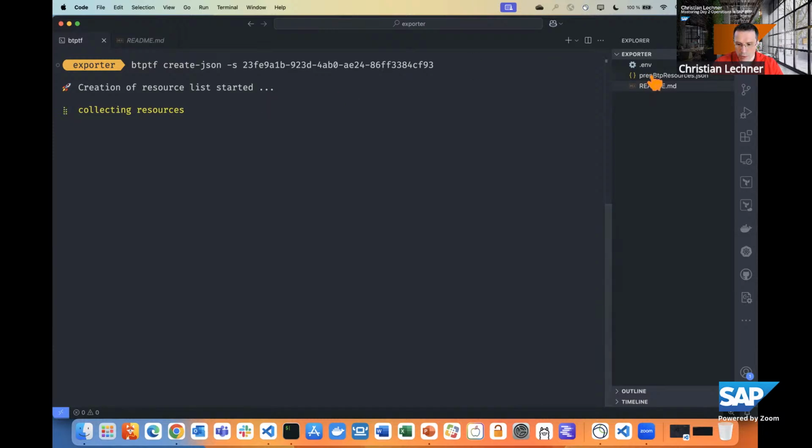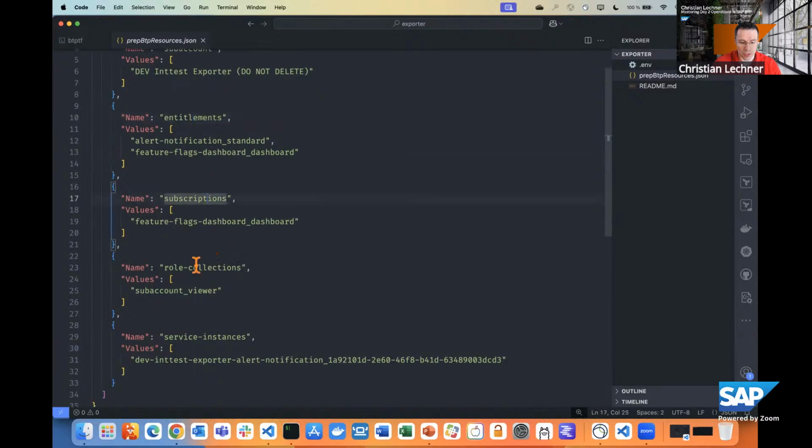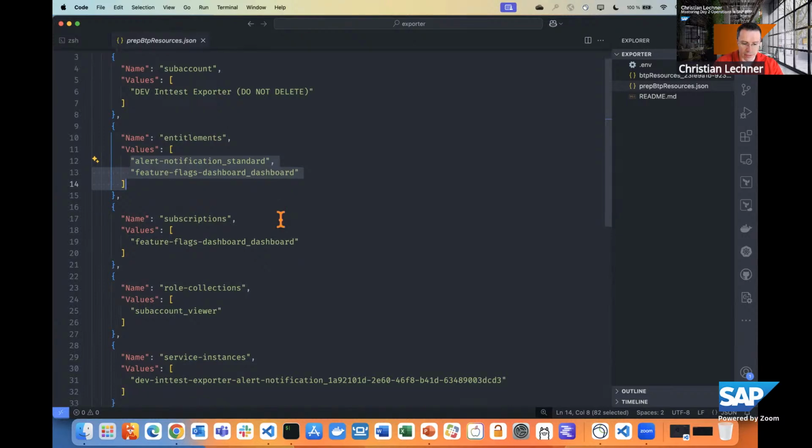So let's quickly jump over to a file that I already prepared to give you an idea how things look. Basically, we have a JSON file which contains an array of different objects that correspond to the resources that you can import, like a sub-account, entitlements, subscriptions, maybe role collections, service instances, and so on. For each of these objects, we have an array of values that correspond to the names or combinations of names and plan names, whatever makes sense for the corresponding resource, as you can see here.